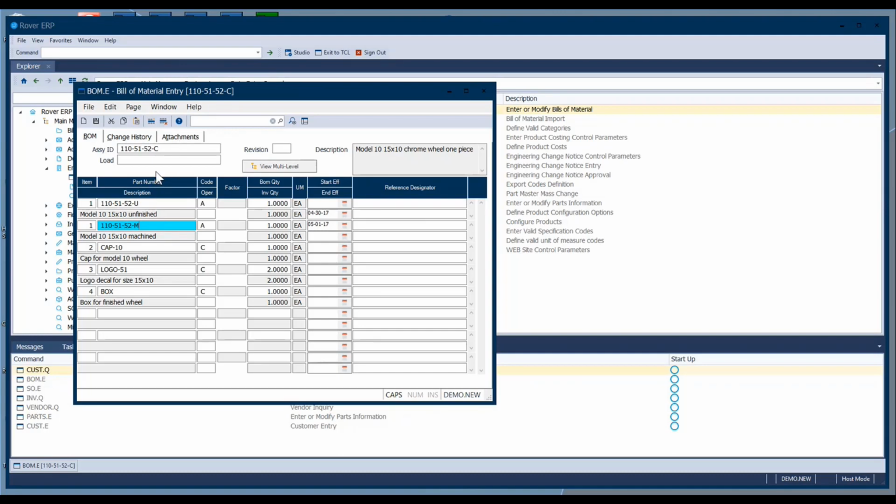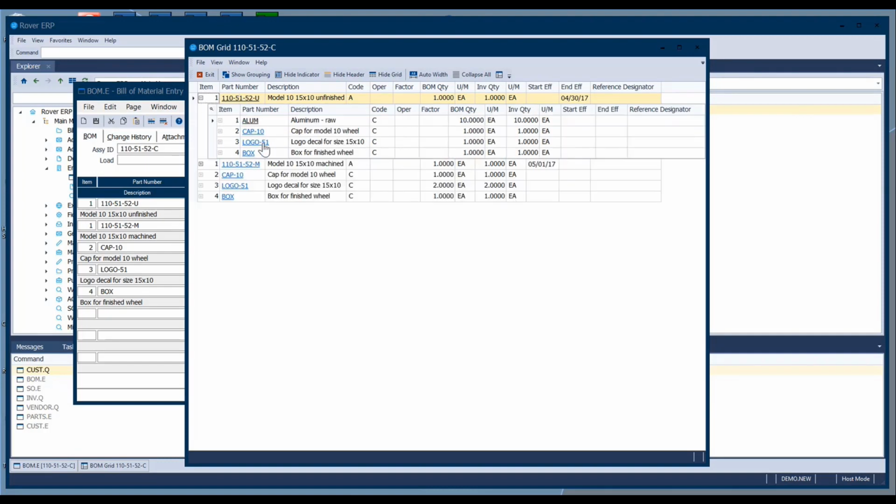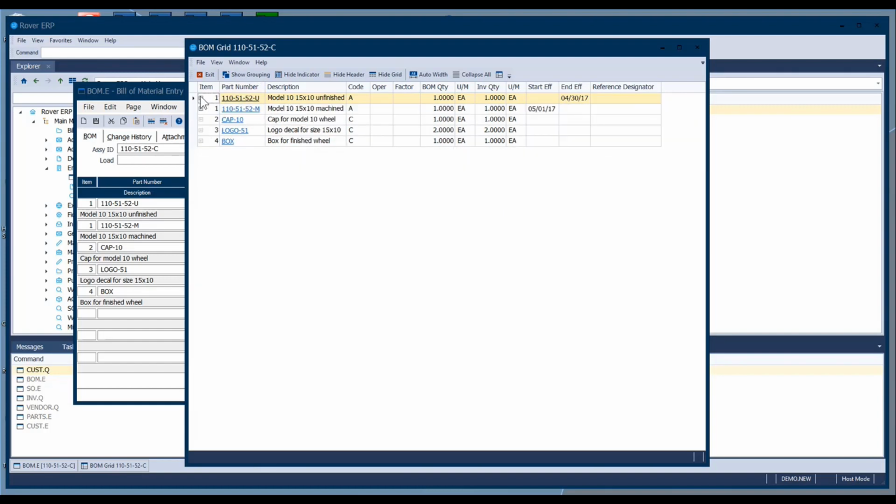Now, to see that, there are some reports we'll get to in a minute, but I also have this option here for view multi-level. So when I click view multi-level, it brings it up in a grid format, and I get a little plus symbol next to anything that's an assembly. So if I want to see what this one looks like, I can drill down below that and see what makes up that part. And if any of those were assemblies, I can drill down, I can drill down, I can keep going.